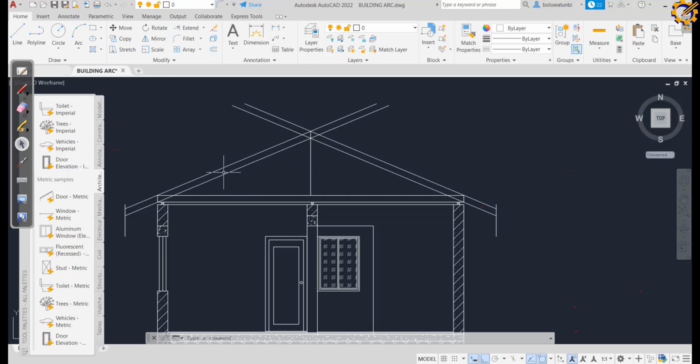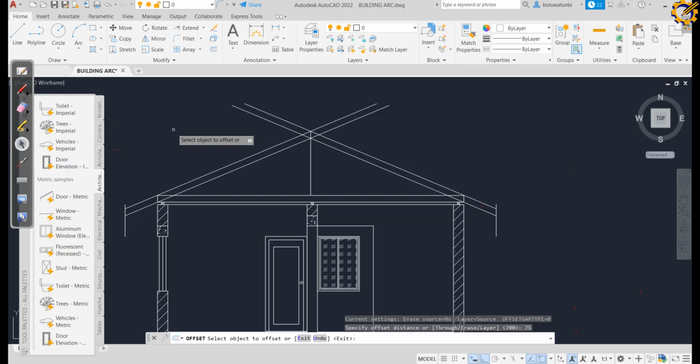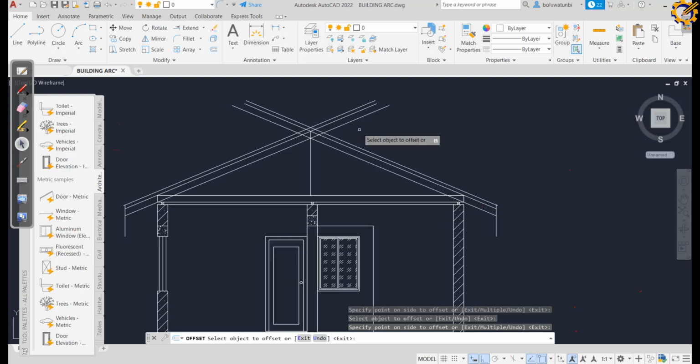This double line here is my rafter. After my rafter should be my purlin. So offset, my purlin is going to stand at 75. Enter. So from here 75, 75. After my purlin, then my roofing sheet. My roofing sheet is going to stand at, let's say, 10 mm thick. Yeah, 10 mm thick, very tiny.